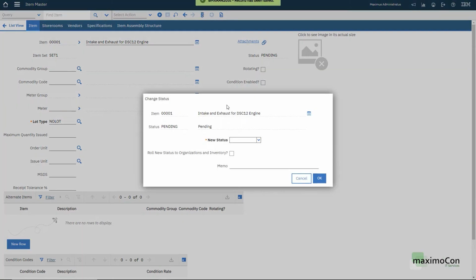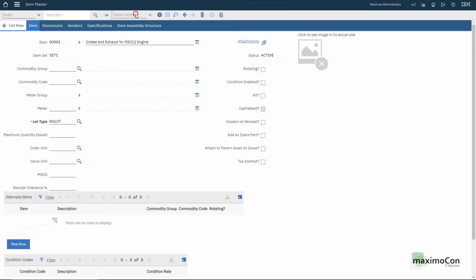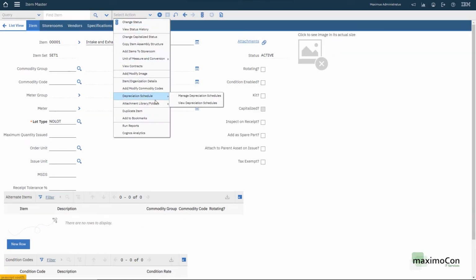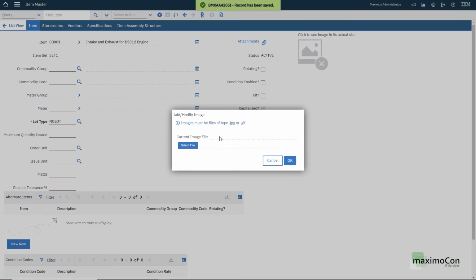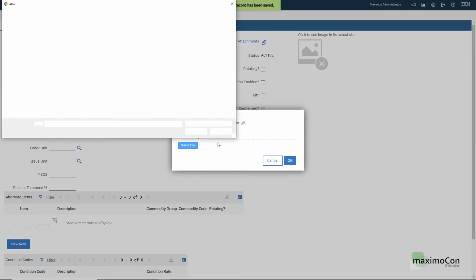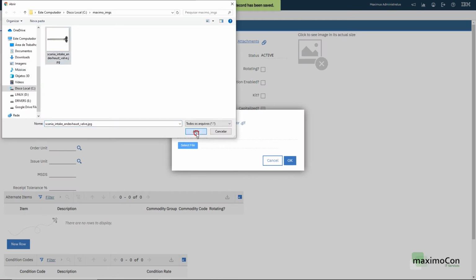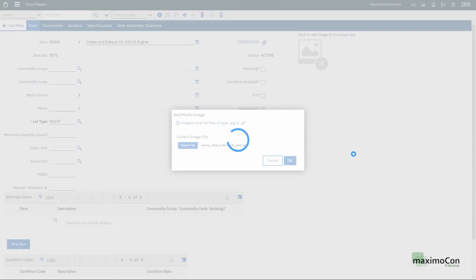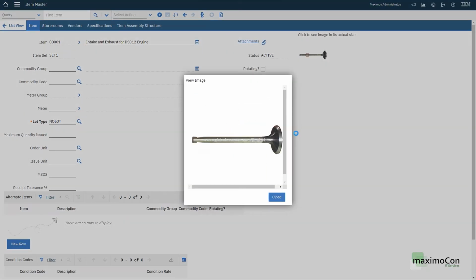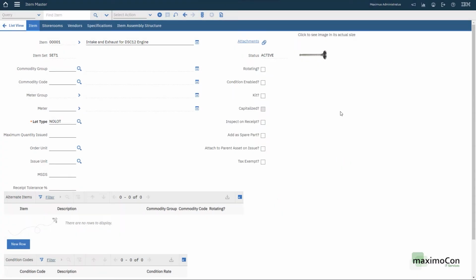I need to change the status to active. Additionally, let me just add an image to this record. And now my item is all set to create the inventory record.